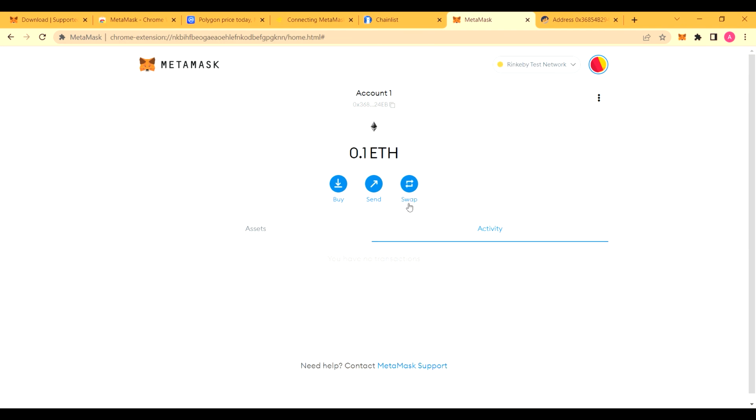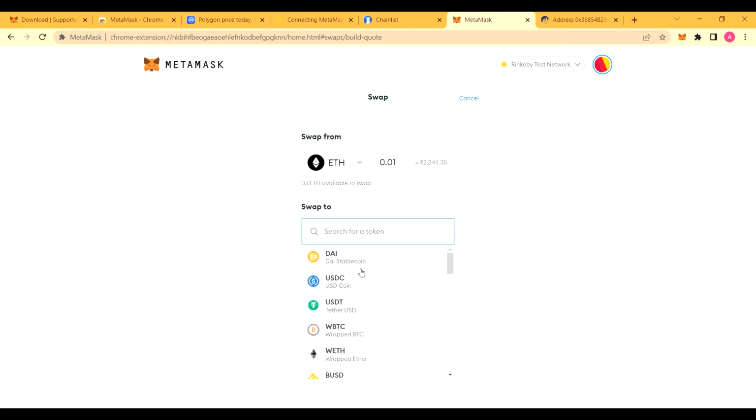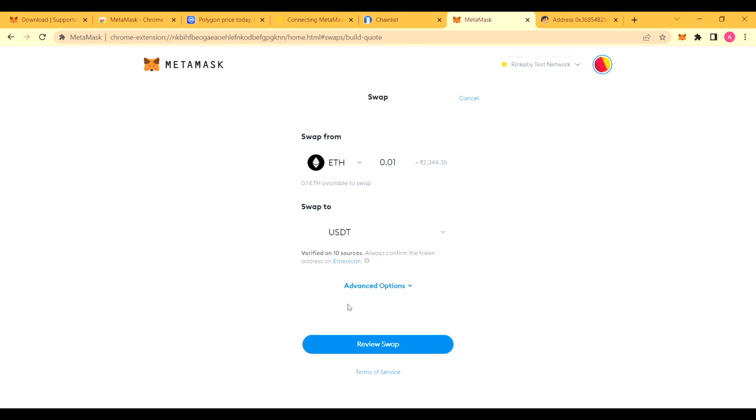And there is something called the swap option. This is called a MetaMask swap. This is a built-in feature that lets you swap tokens directly from your wallet. Swap combines data from multiple decentralized exchanges or DEXs to ensure MetaMask users always get the best price with the lowest network fees. For example, if I click on swap, here you need to enter how much Ethereum I wish to swap. I'm going to enter 0.01 Ethereum, which is nothing but 2344 rupees. And here I can search for the token that needs to be swapped. I'm going to go for USDT.